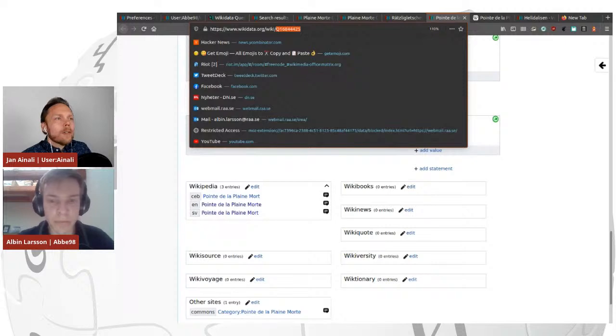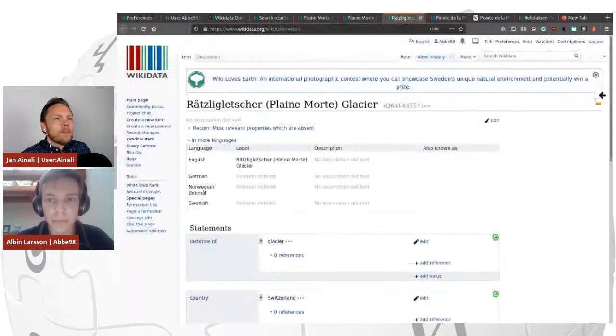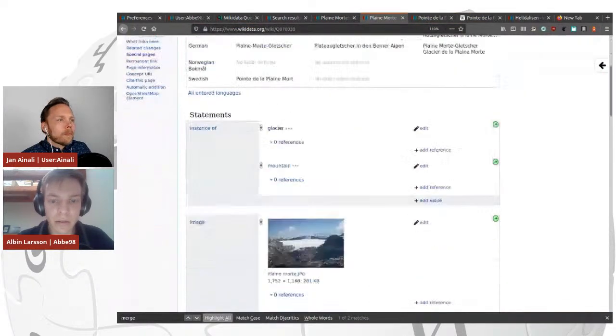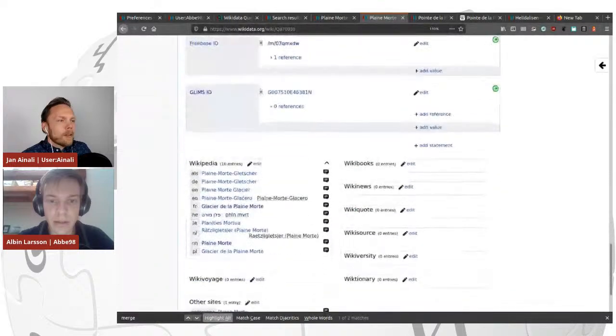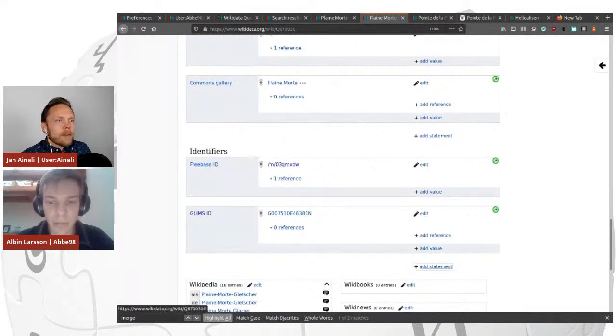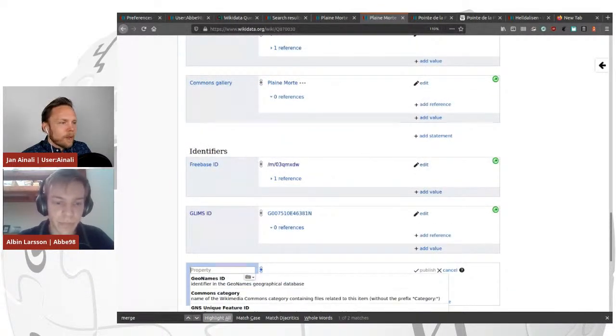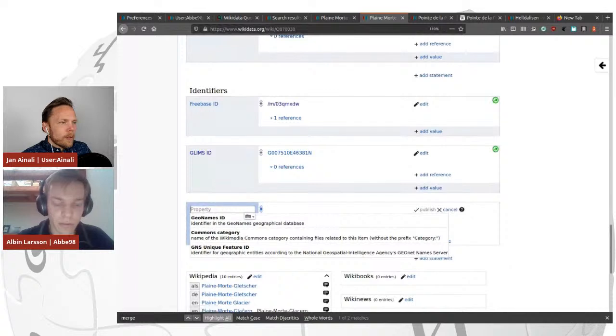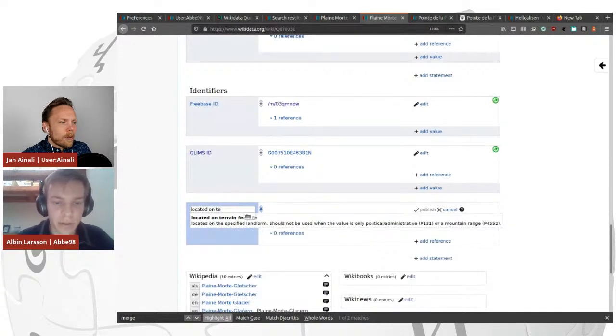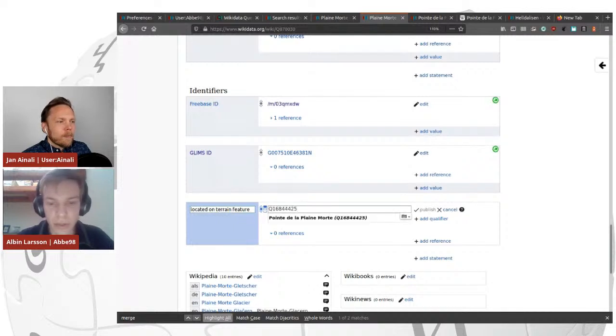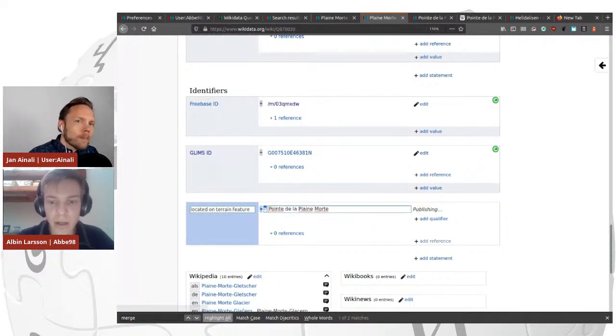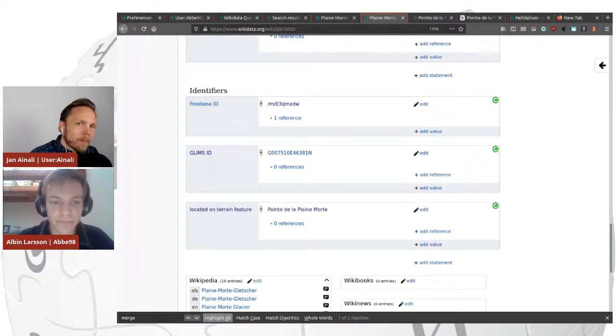I'm gonna copy the identifier for the peak and go to the glacier and add a new statement. Located on terrain feature, and we are saying it's located on that mountain. And I'm gonna publish it. So there we go. We did 2 items.